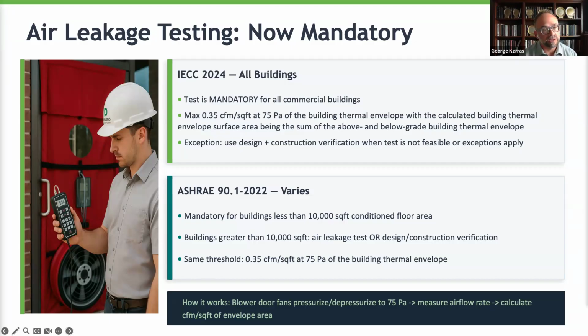Where ASHRAE 90.1 varies is on where it's required. It's mandatory for buildings less than 10,000 square feet conditioned area. For buildings greater than 10,000 square feet, you can either do an air leakage test or a design construction verification. The threshold's the same. What does this all mean, right?